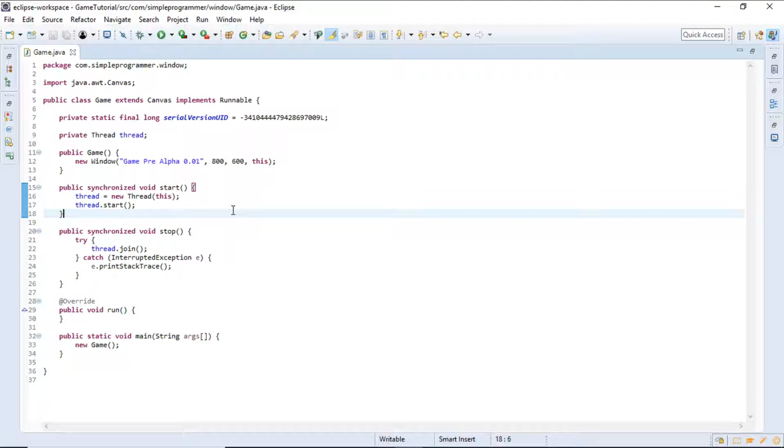Today we will make the game loop and we will initialize graphics. So, let's get started. As I said yesterday, the game loop just makes our game run the same speed on all computers, and that's important because we don't want objects moving at different speeds on different computers.